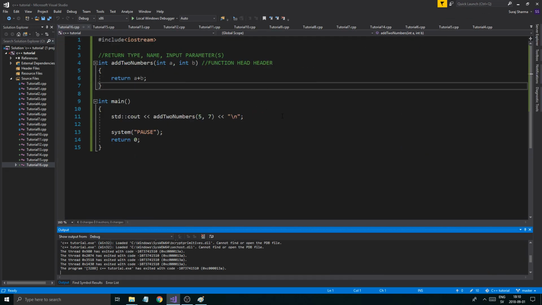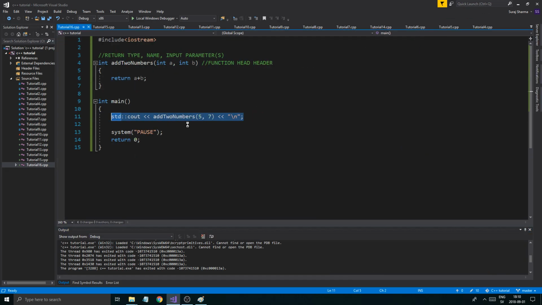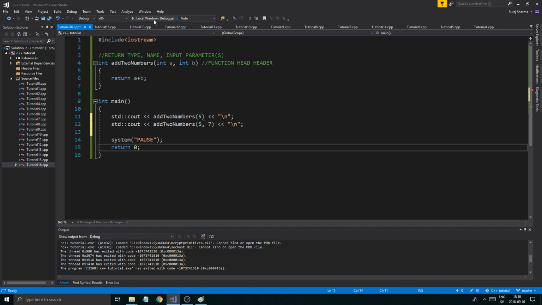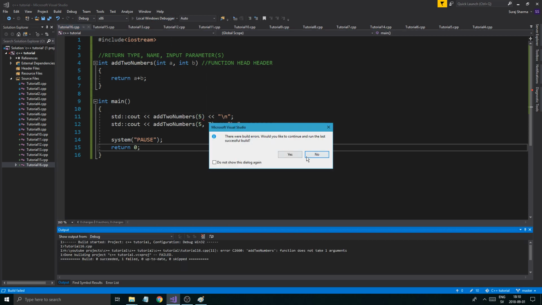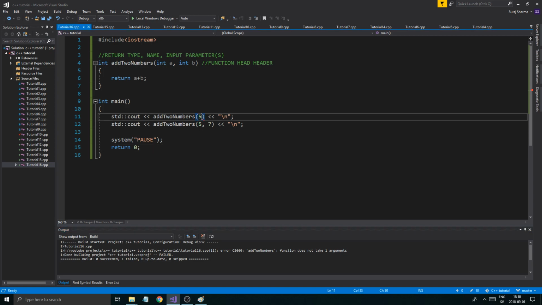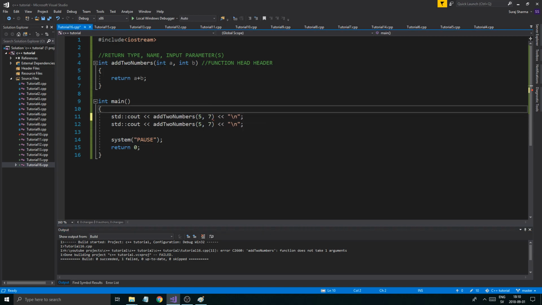Now if I call this directly beneath, this is what I'm talking about, reusing code. Anytime you call this function, this is a function call, whenever you write its name with the input parameters it expects. Now if I don't write anything else in here, it's going to complain. It's going to say there are too few input parameters. Look here, function does not take 1 argument. It takes 2. Too few arguments in function call, because I have told it to expect 2.